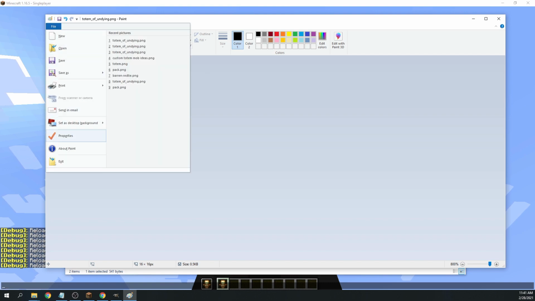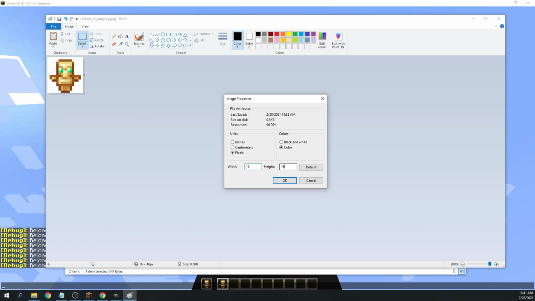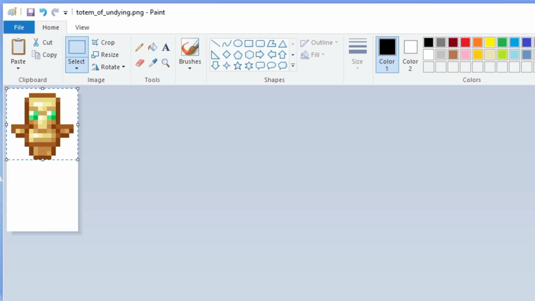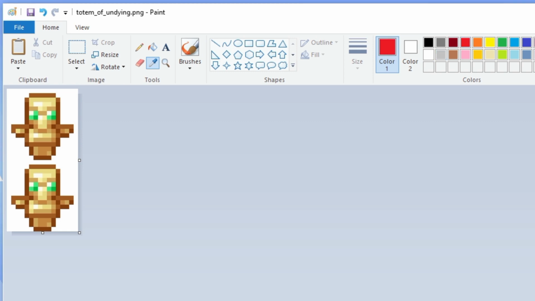So what I'm going to do first is go to File and Properties, and increase the height just by 1 extra image. So 16 plus 16 is 32. That way I can accurately paste the next image in. Now I'm going to change his eye color. That is horrible. I'm going to do red for the light greens. And then I'm going to do probably dark red for the inner eye like that.